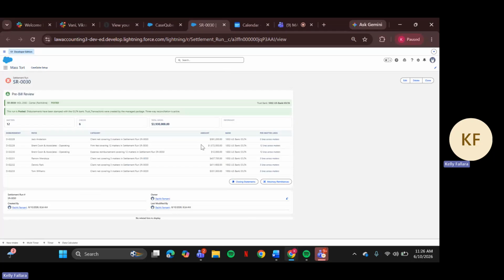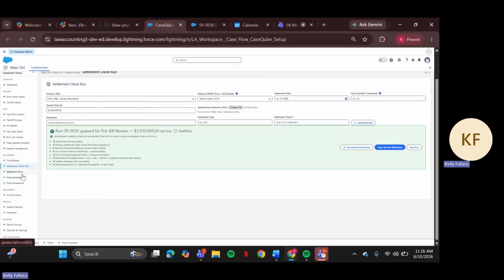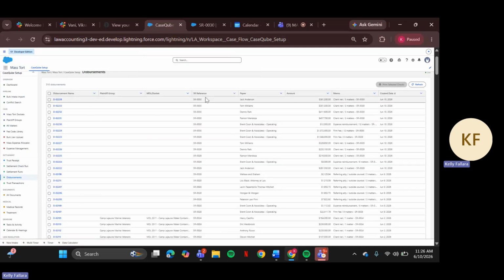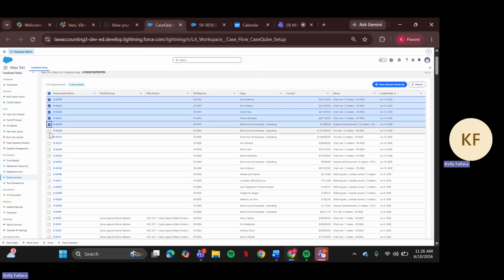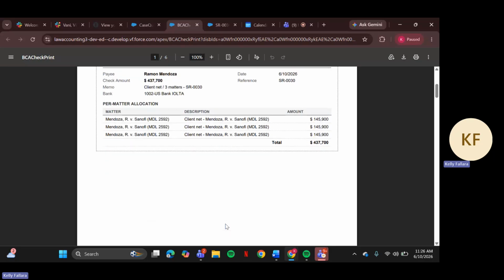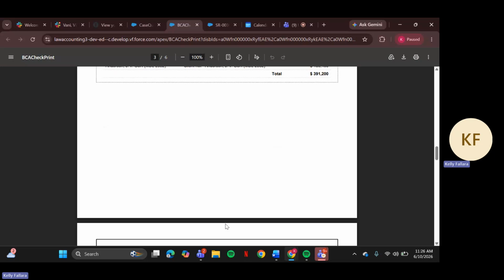So now we're ready to print and distribute checks, and we have the option to do that individually or in bulk. So we're going to click on disbursements. And anything with SR0030 is what we're looking for. So we are going to click those. And if we're going to bulk print, we're going to click on all of them and then click print selected checks. And this is just a sample. Check layout and formatting can be configured to match your firm's requirements as well. This is an example of what those checks could look like.